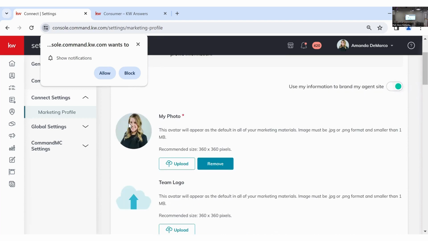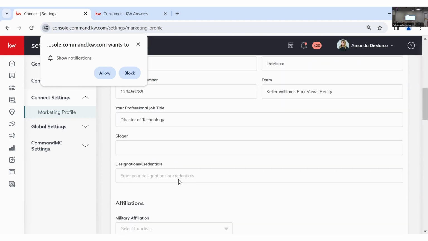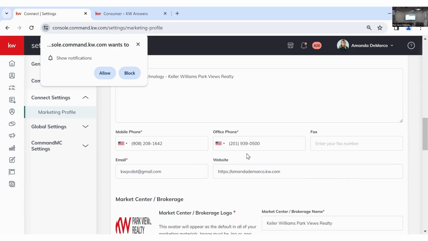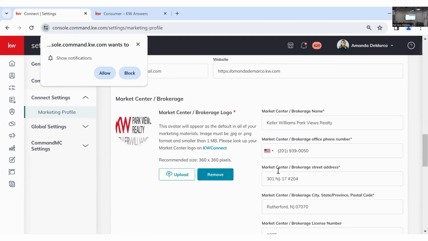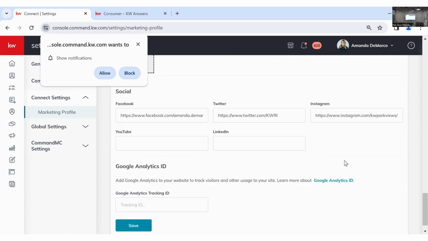So if you ever wanted to update your headshot, make sure all of your contact details are correct, update your bio, make note of any languages you speak, areas you specialize in, etc., you're going to do that here. Additionally, you want to make sure you have the correct phone number, email, and your website. And under the social links, this is where you can put your personalized social media profile. So you can link your Instagram, Facebook, YouTube, etc.